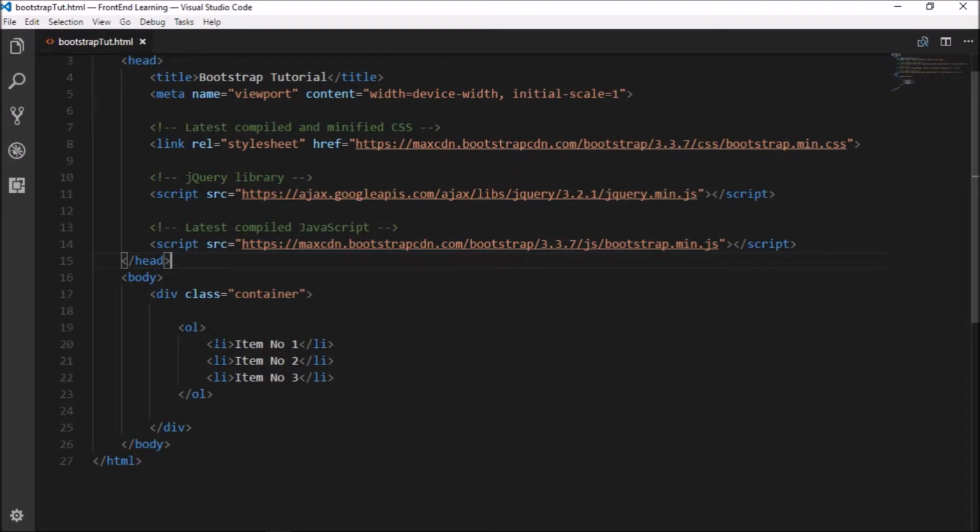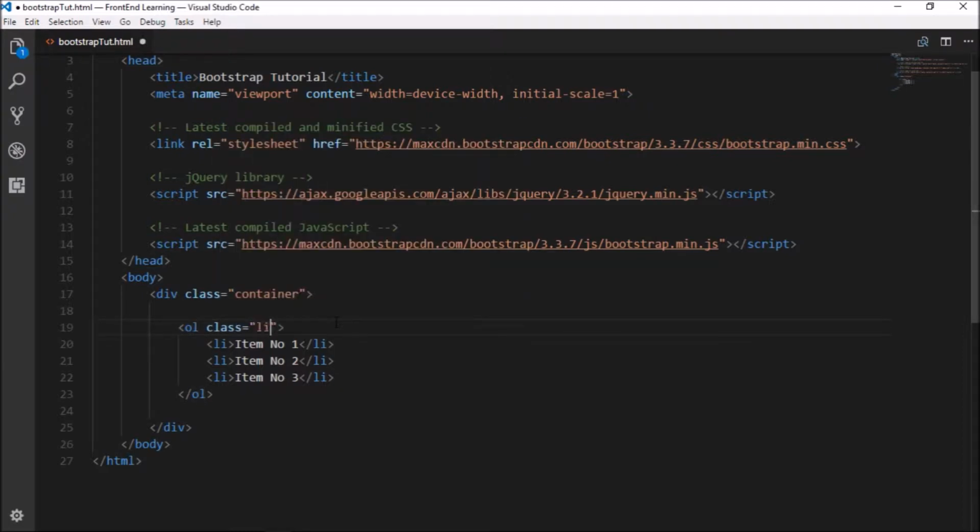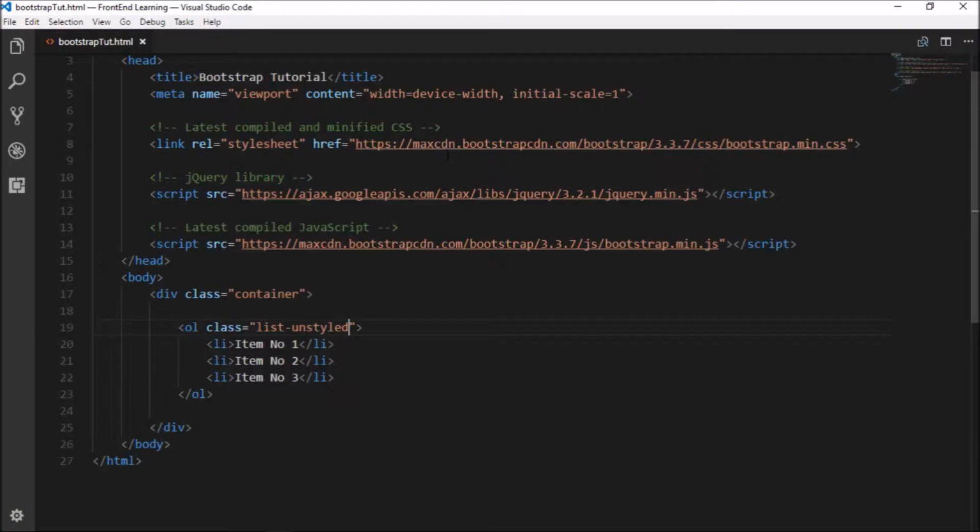Now we are going to make the list unstyled. To do this, we are going to say class list-unstyled, and we save it and go back, and if we refresh now we can see that there is no style anymore, no bullet point or no number.